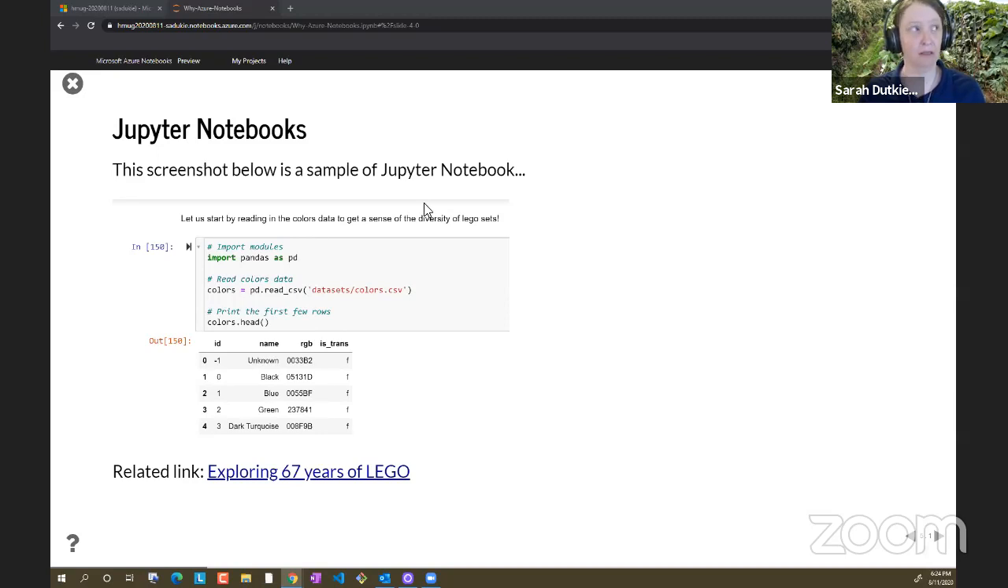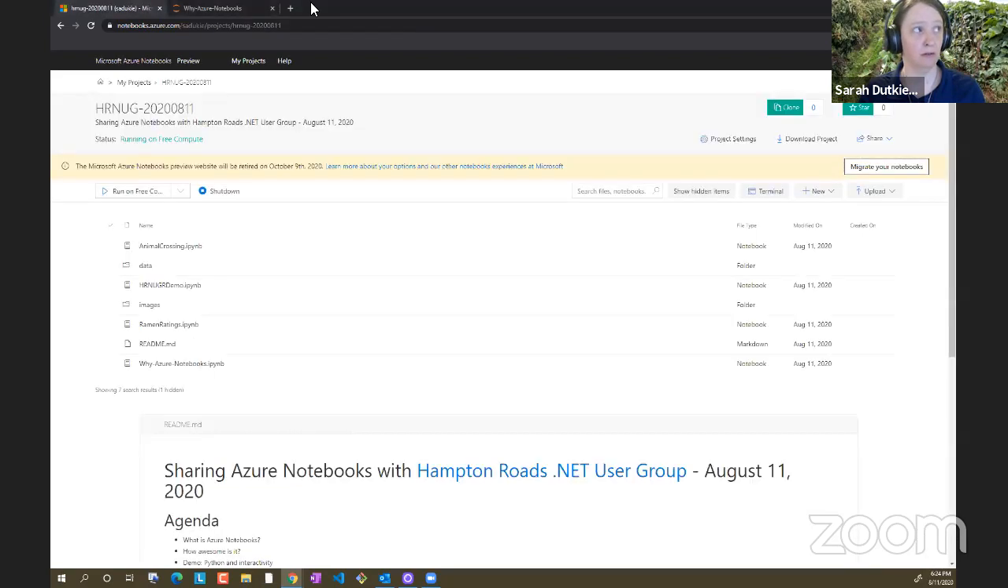So let's do this. I'm going to bring up my Azure Notebook and create a new one so you can see what this is all about. So notebooks.azure.com is where you want to start. I'll post that link here in the chat.